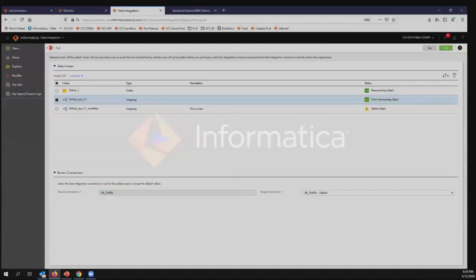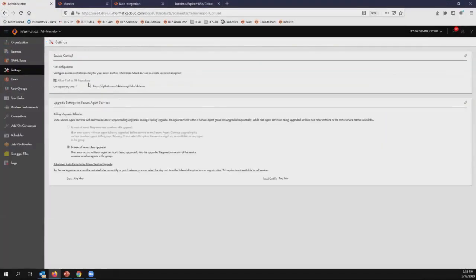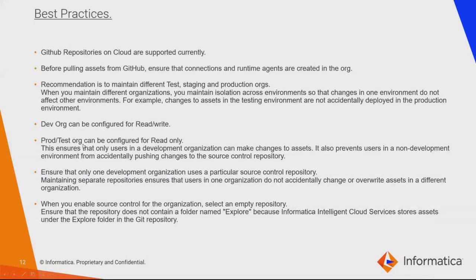I'll just go back to my administrator page here. This is what we're talking about: Allow push to Git repository. If I uncheck this, it will become read only. Production or test org can be configured for read only. This ensures that the users in the development organization can make changes to assets, and it also prevents users in the non-dev orgs or in the production org from accidentally pushing changes to the source control repository.